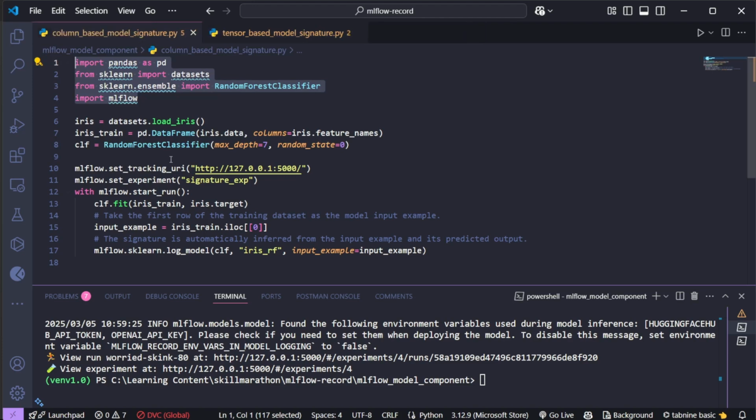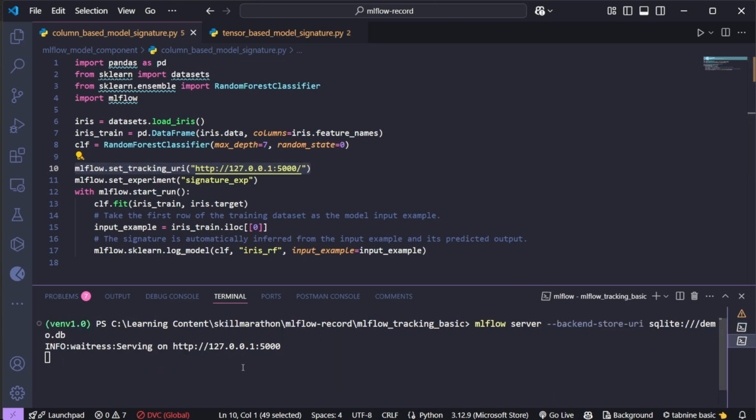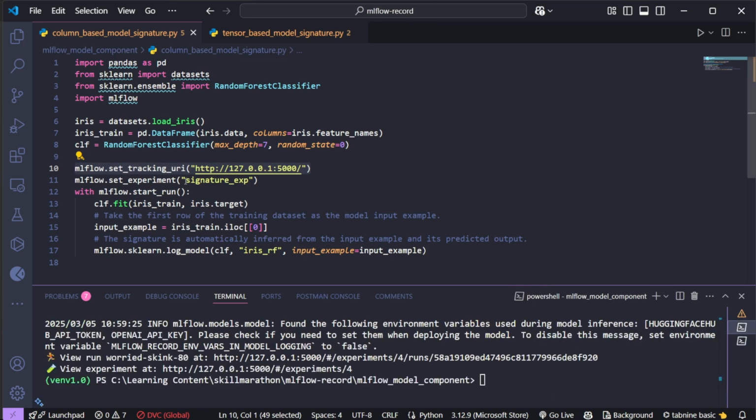So this is the example of a column-based model signature. As I mentioned, I have imported these libraries. I'm loading the iris data set again and converting that into a data frame. I am calling the random forest classifier. I am setting the tracking URI because in my case, this URI is already hosted here, so that is why I set the tracking URI. Then I have set an experiment and gave it the name signature exp. And now I am starting the MLflow run and fitting the data.